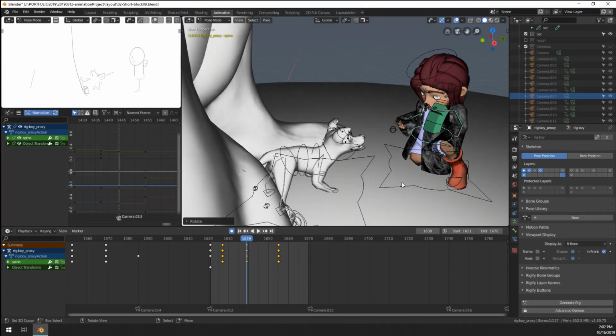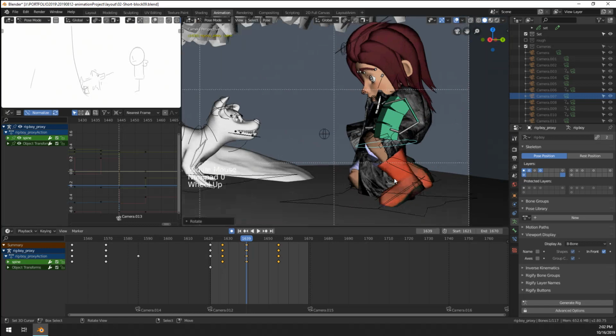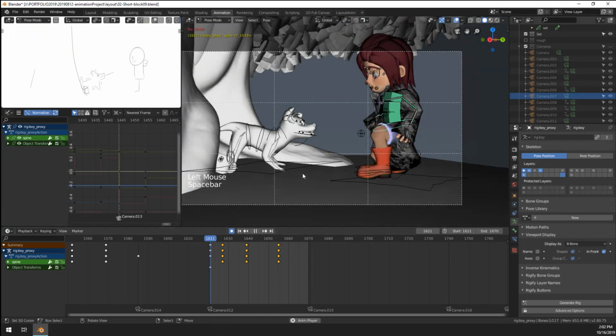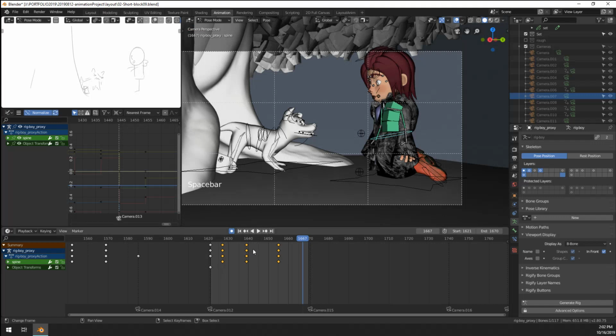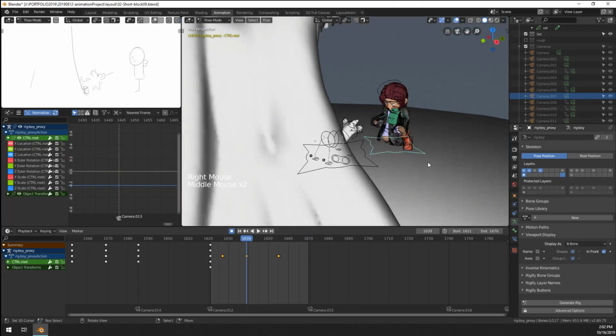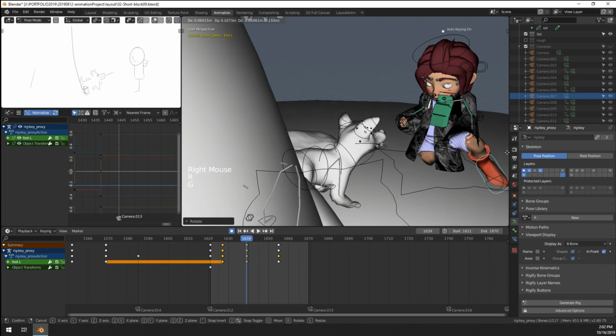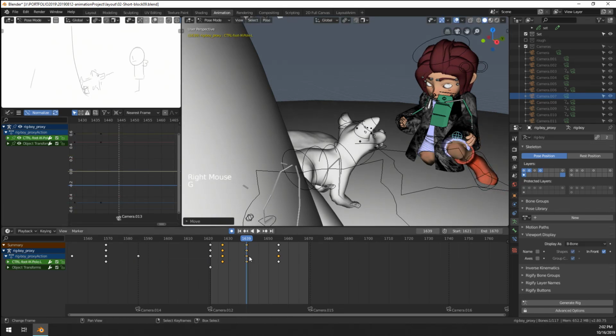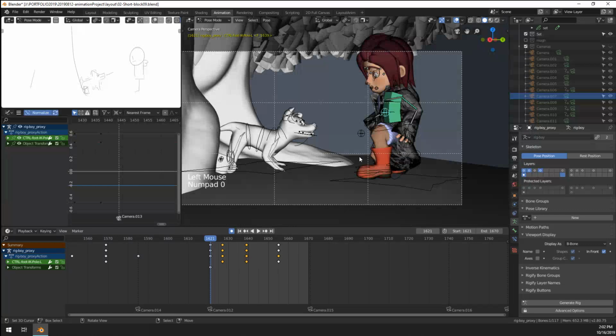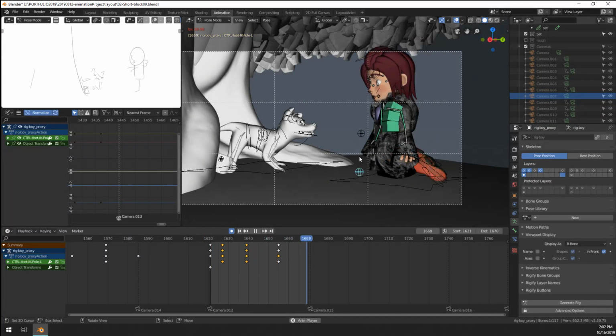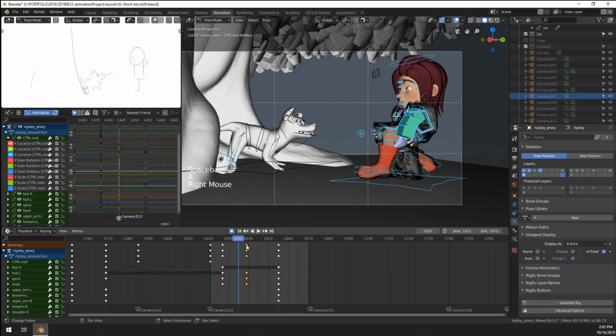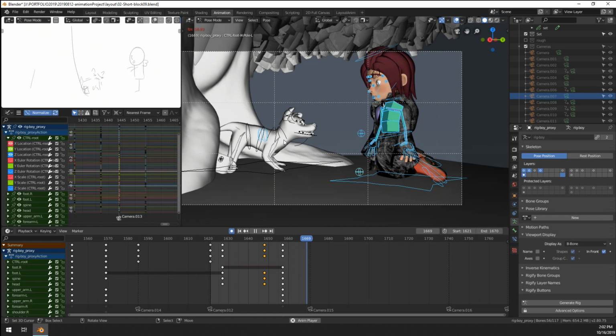Sorry that I'm being so silent, but I'm focusing on the animation here. I can always be talking. So it's going in the right direction, like he's slipping his foot backwards here. So here I want to move all these keys up. The dog's animation is going to be here, and he's going to move closer again. Yeah, so that works.